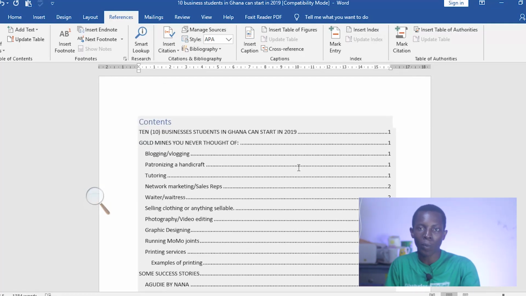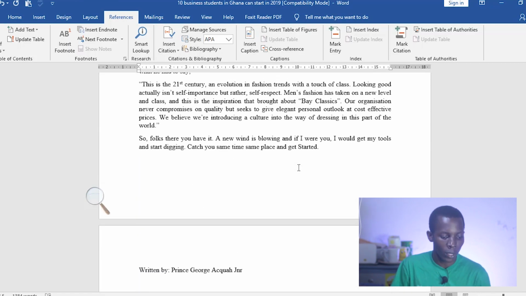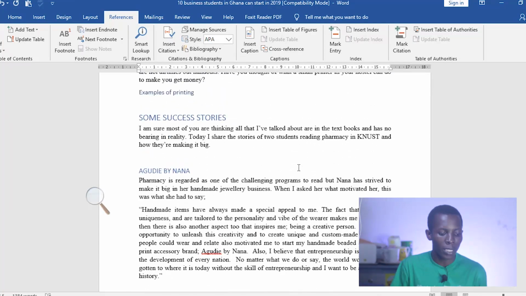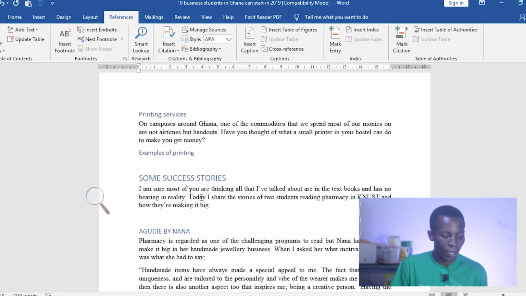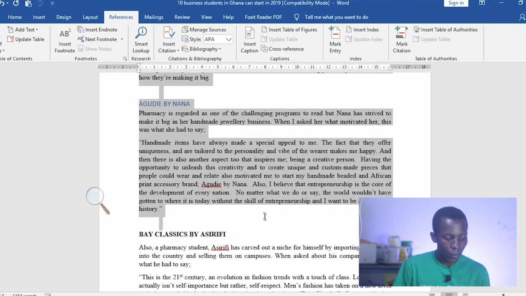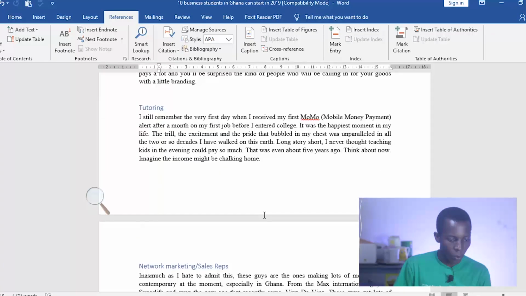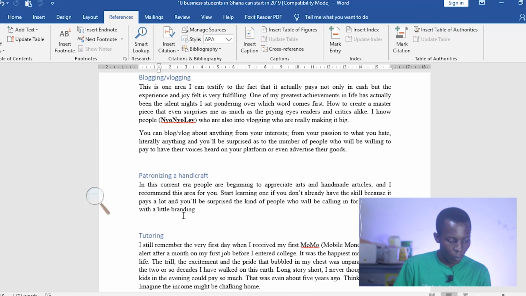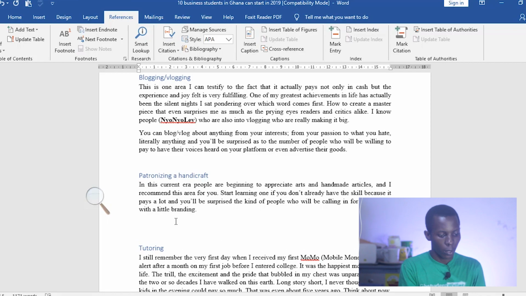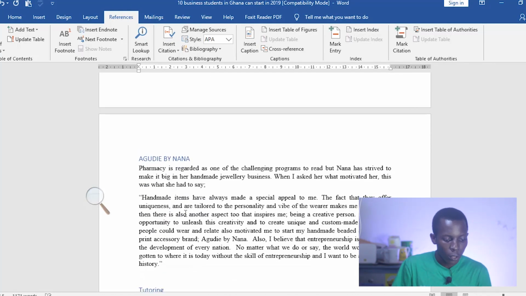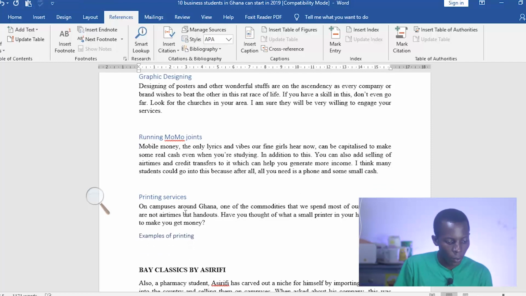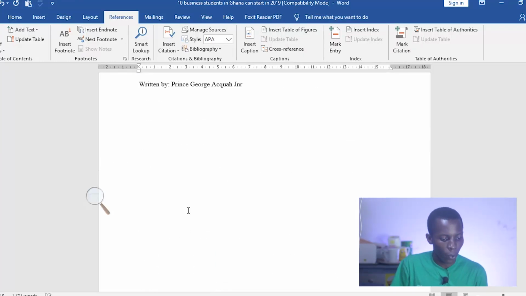And you realize that automatically it came with the page numbers. So if you make any changes at all, let me show you how you can easily update this content. So for instance, if I decide to copy this part, let me cut this part, and instead of this page, go and paste it somewhere here. Okay, before the Tutoring. So let's go back to our table of contents and see exactly what was there before.